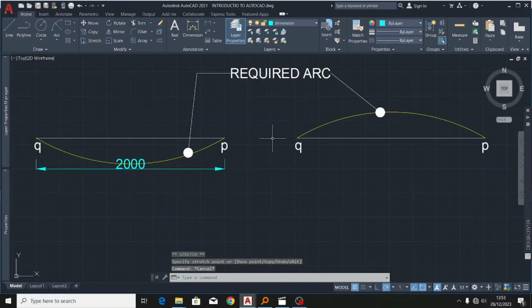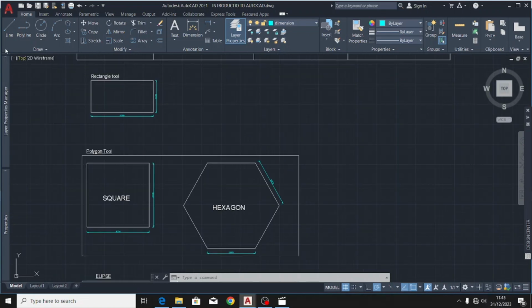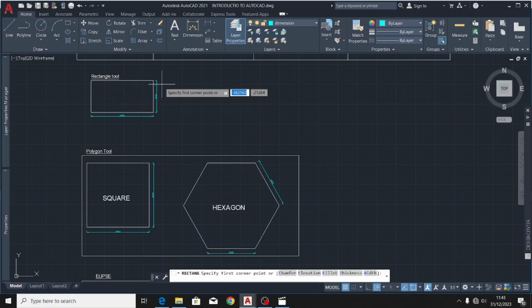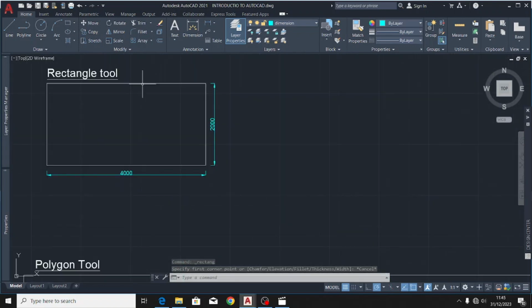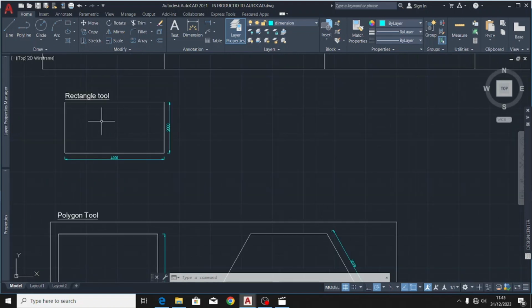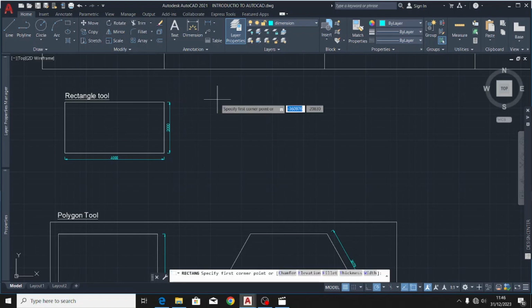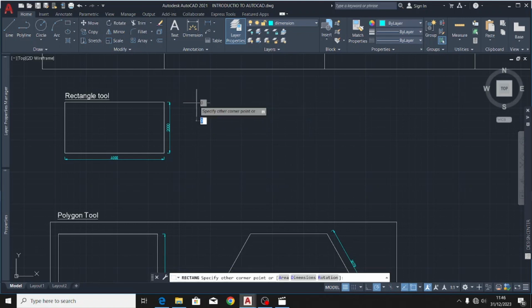So that is it. So next, let's continue with the rectangle tool. So for the rectangle tool, I came up with an example here. So I use the rectangle tool to draw this rectangle of dimensions 4000 by 2000. So I'm going to reproduce the same kind of drawing using the rectangle tool. So I'll click at the rectangle tool. I come to the workspace. I click.